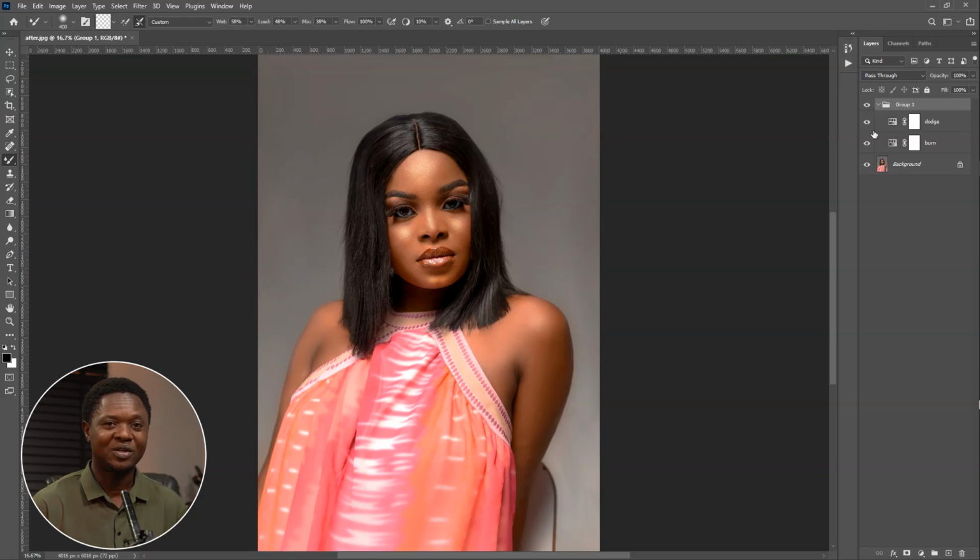After your retouching and all that, you just have to do this little thing to boost your image, to move it to pro level. So that is it.